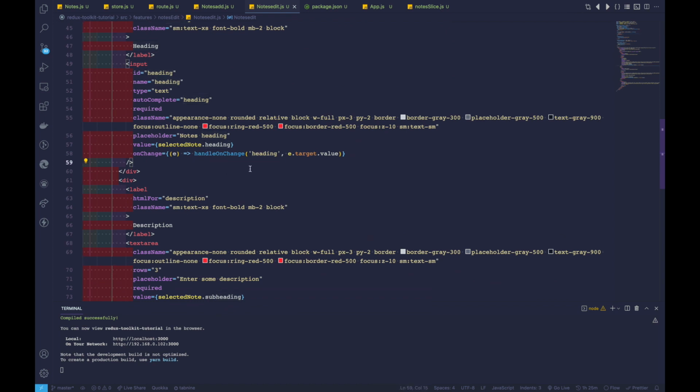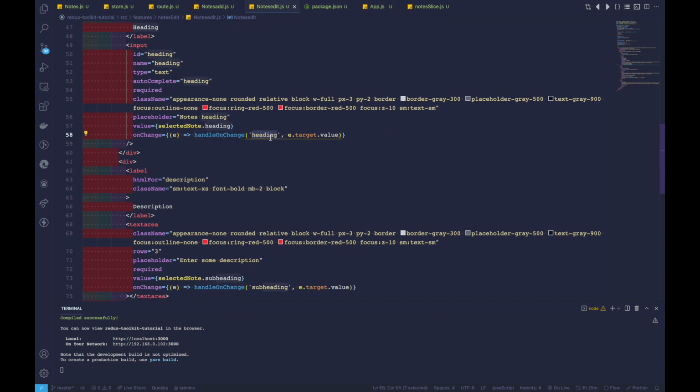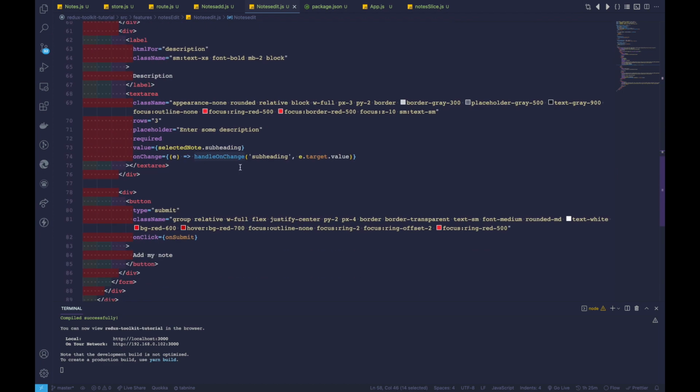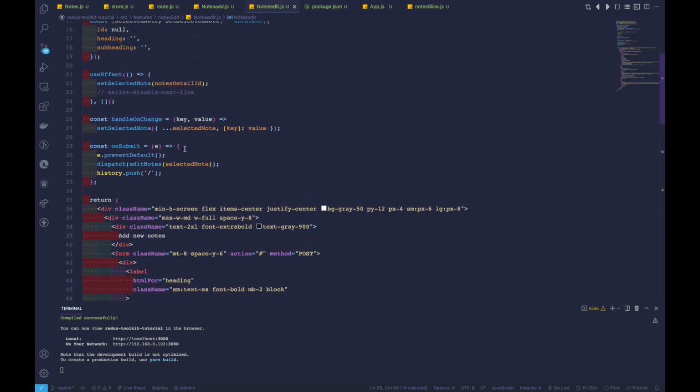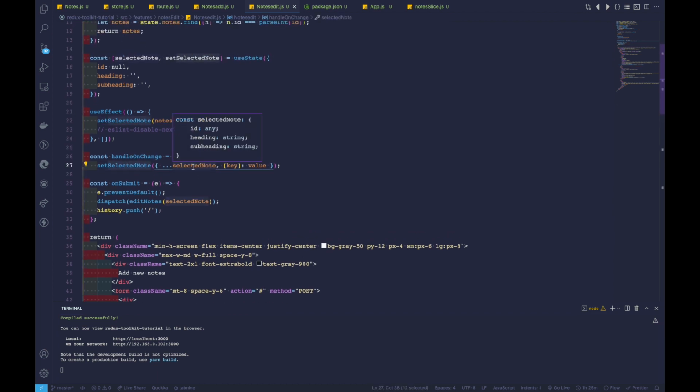And if we change anything inside of this input field, we will trigger handle on change with the heading and the value passed in. So handle on change will be triggered in this text area and also this input field, and it will take in key and value, and it will spread the old selected nodes with the new key and value that we have.